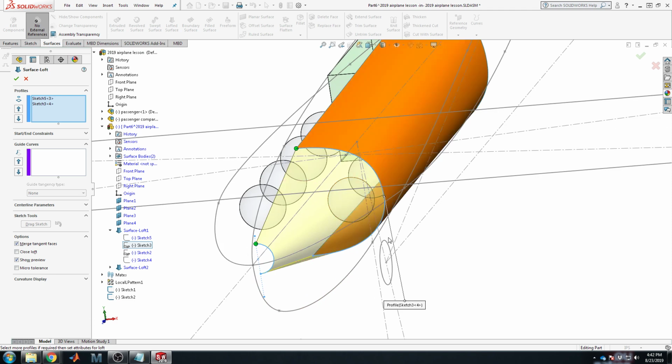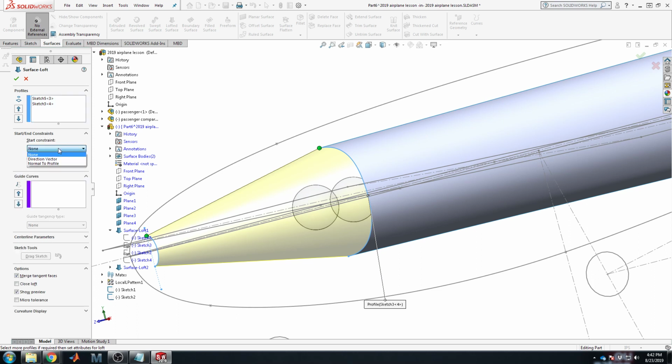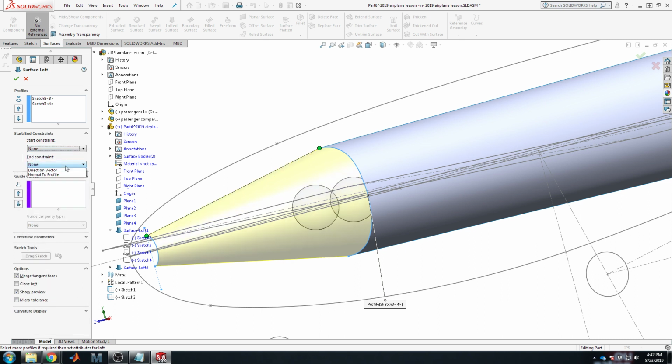Okay, it closes out. Now this is where something nice can happen. Like if you just did this with pure linear segments, that looks like garbage, right? You have a straight segment, a chop, a straight segment, a chop. It's going to be like you did some sort of foam wire cutting. You can do start and end constraints. So at the start constraint, you could, if you wanted to, make it normal to profile. That just makes the departure of the surface from this sketch normal to the normal vector of the plane it's constrained to. Now, let's not do that. Let's say none but the end constraint.